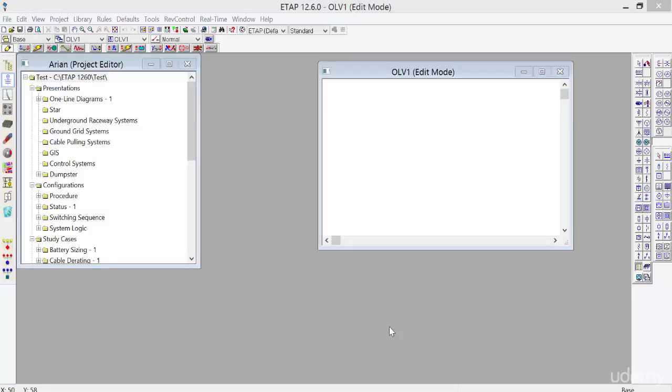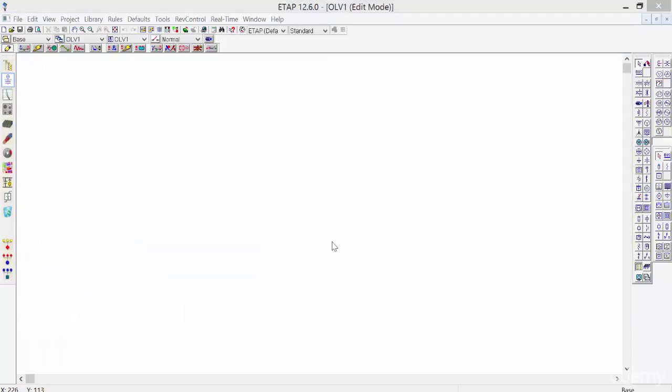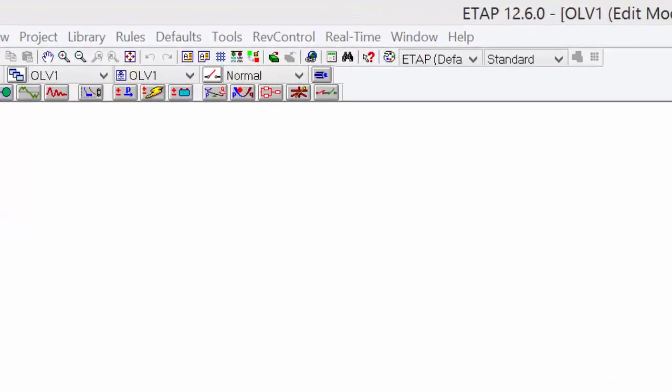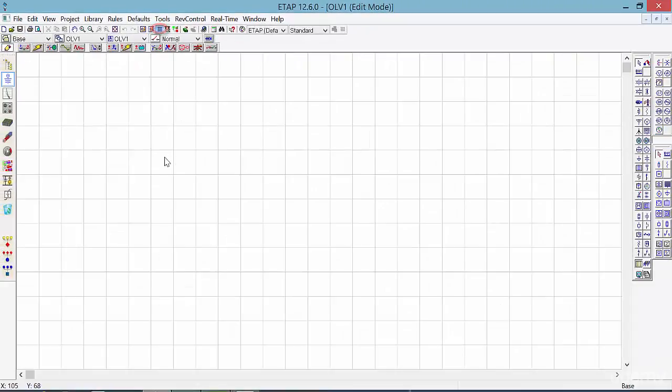To start creating our one-line diagram, simply double-click on the Edit Mode window to maximize it. My suggestion before putting any elements of our one-line diagram is to turn on the grid line by clicking on its icon over the Project Toolbar. This could help us organize our one-line diagram, especially in bigger projects.